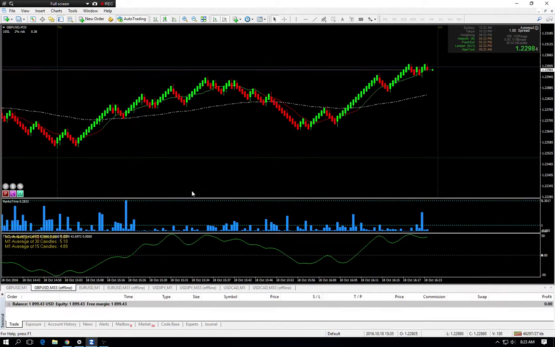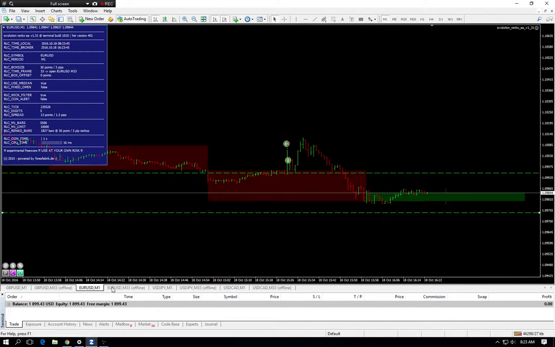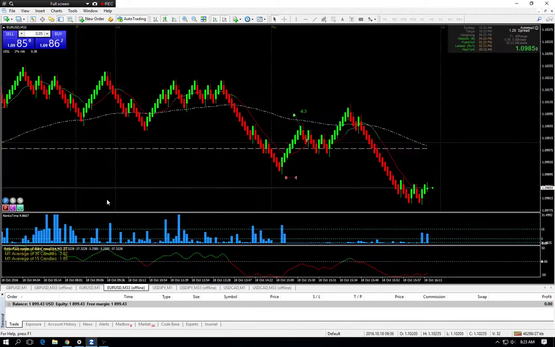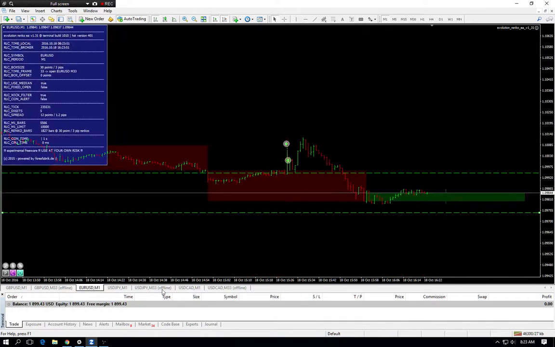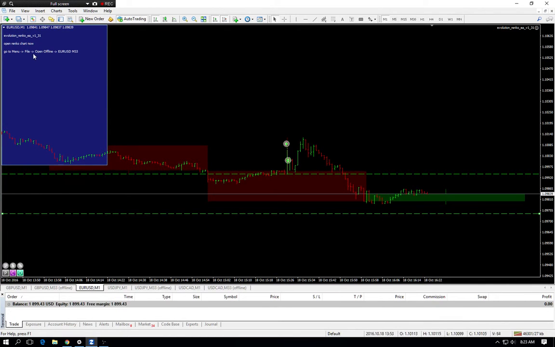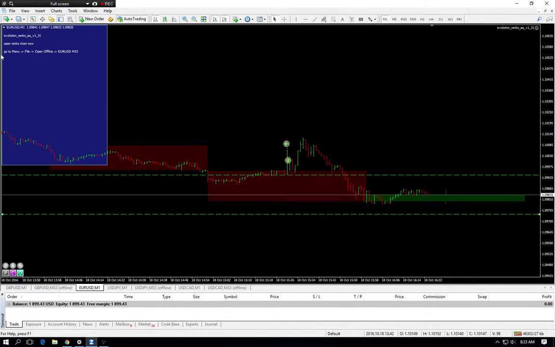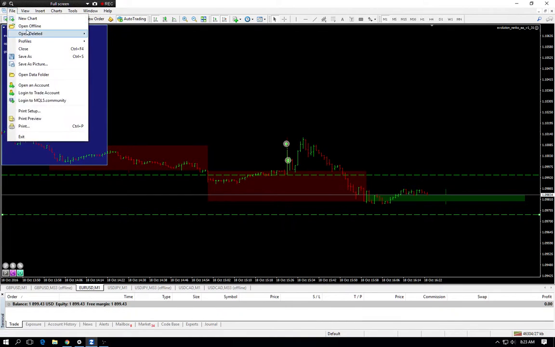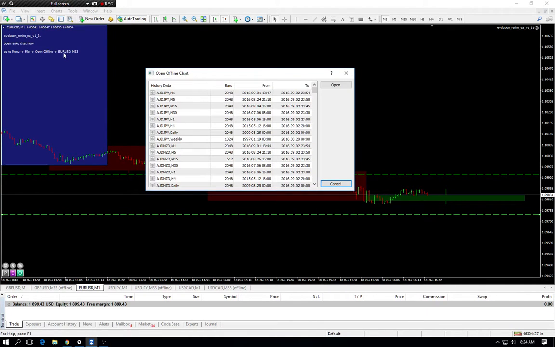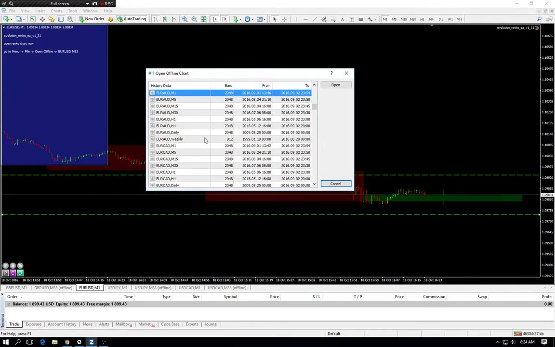When that happens, I'll do it with EUR/USD. So let me close EUR/USD. What happens, it'll show this before you open your Renko. It tells you what to do. Go to menu. So here's your menu. Do File, Open Offline, EUR/USD, M33.